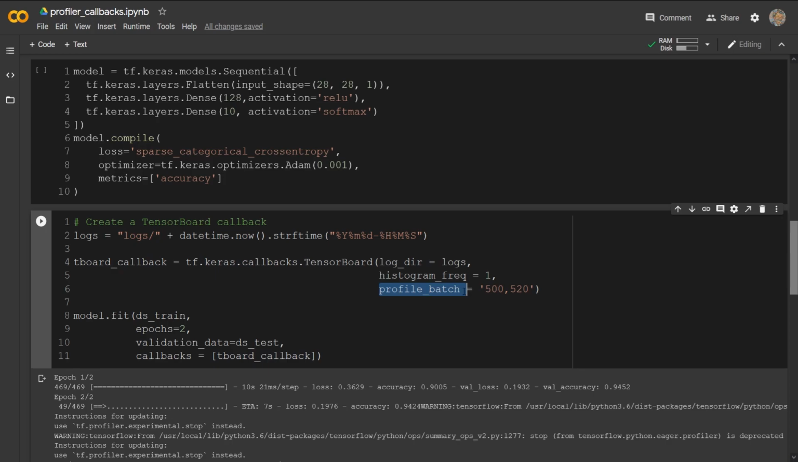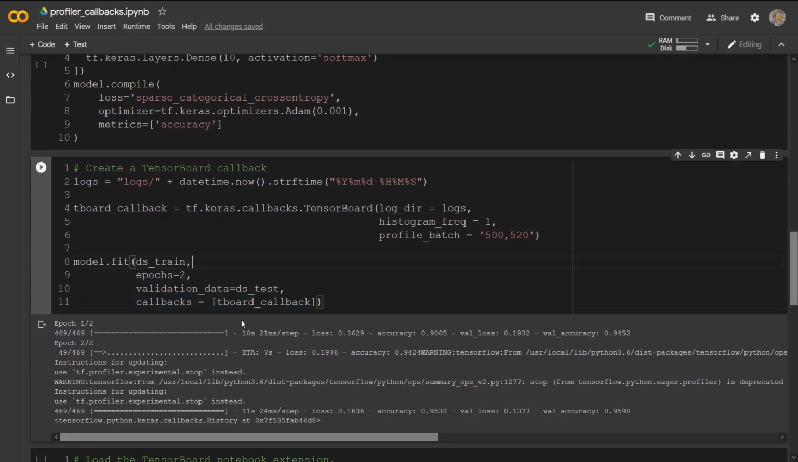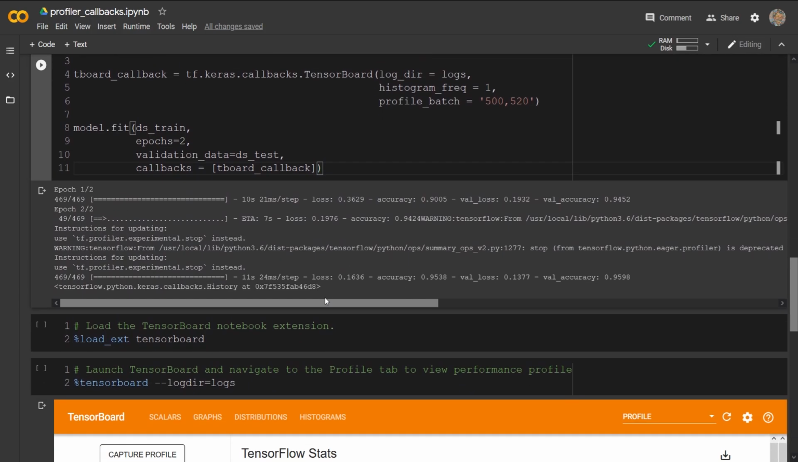And all they're doing is doing this profile batch, and they're doing it 500 to 520. So this is using it with TensorBoard callbacks, but there are multiple ways you can do it if you have custom loops as well. I'm going to reference that official tutorial in the description of this video if you want to check out more on how you would do it. And then we're just doing model.fit, and again, using this TensorBoard callback.